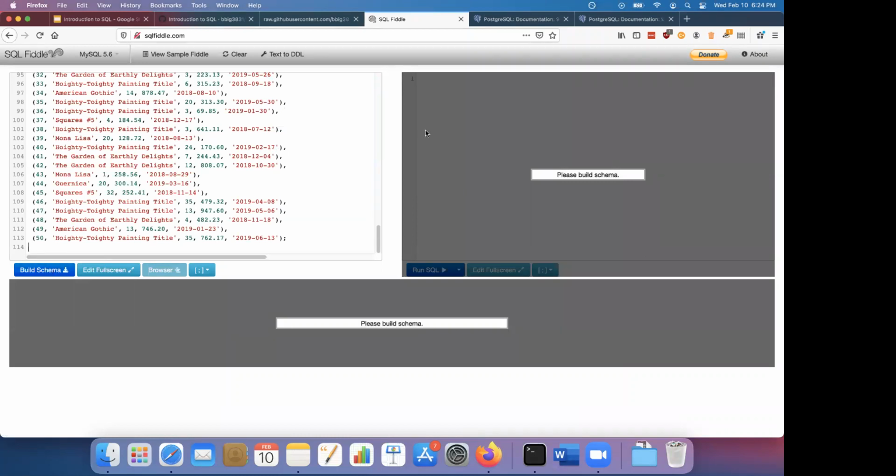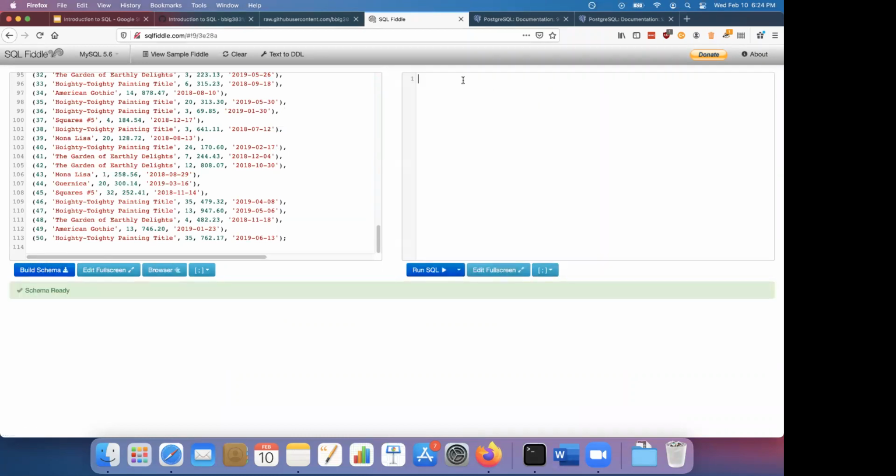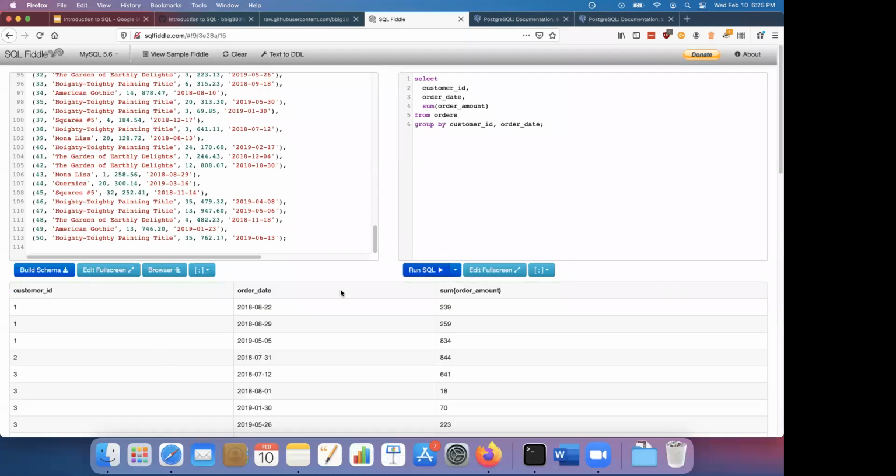Apologies for the interruption. Get this going again. So select customer ID, order date, sum order amount from the orders table, group by customer ID, order date. Let's see. This likes me now, and now we've got it in there. And you can see it's grouped by both of these columns.